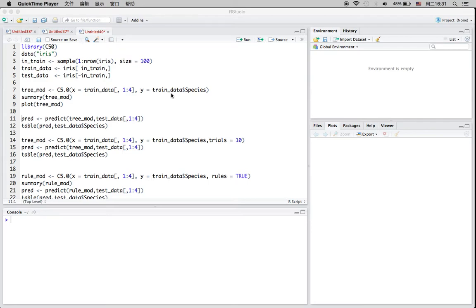Hi, today I found an interesting package called C5, which is also a request from one of my viewers. I found this package very interesting, so today I'm going to talk about this. As you can see, the library is C50, but the command is actually C5.0.